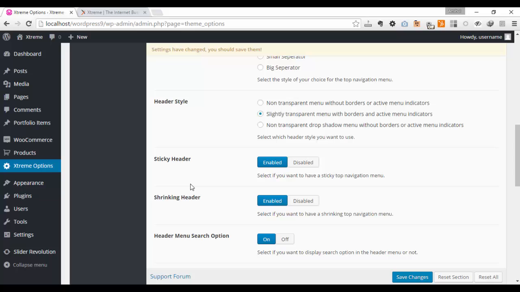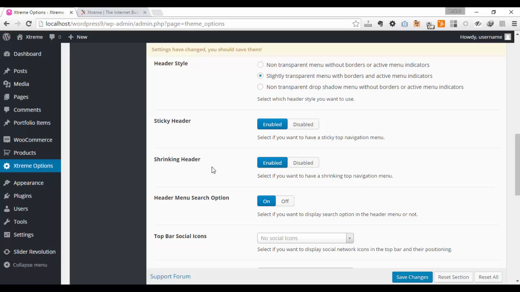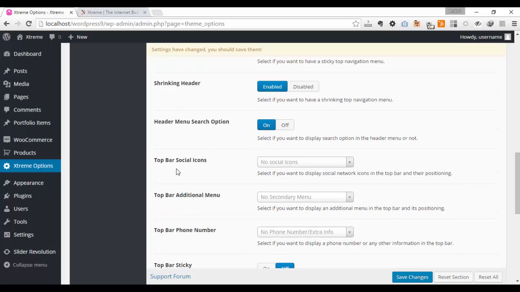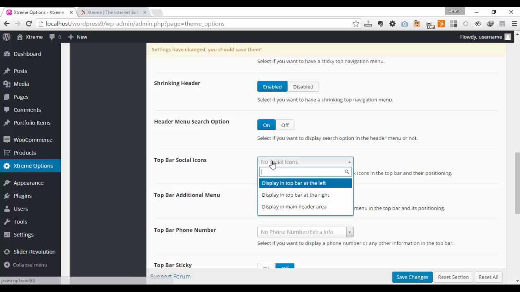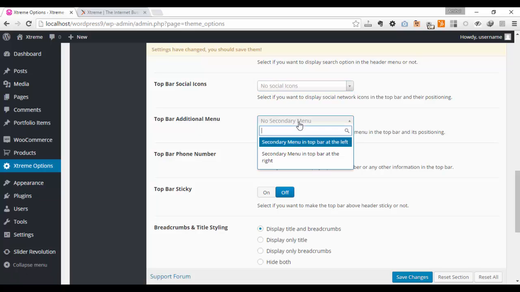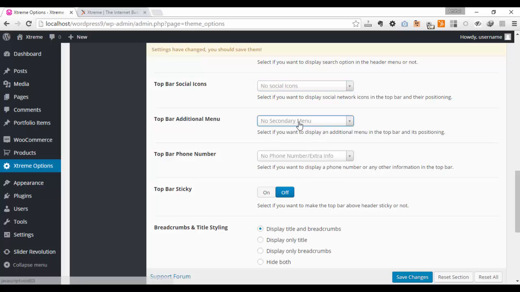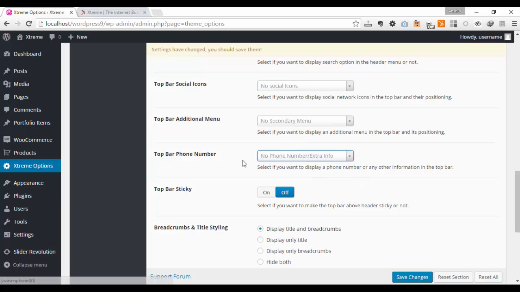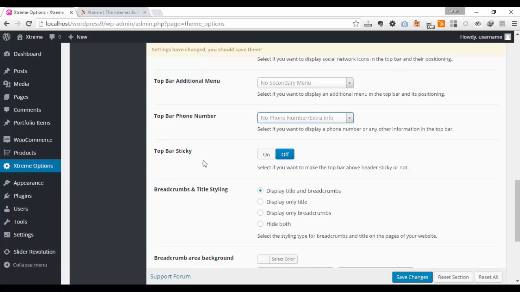I can also select if I want to have a sticky header or not. I can also select if I want to enable the shrinking header, and I can enable or disable the header menu search icon. I can also select if I want to show social icons on the top bar of my menu. I can also select a secondary menu along with the primary menu on my website, and I can also give my contact number or other extra information on the top menu. And I can select if I want to have the top bar, that is a secondary menu, to be sticky or not.